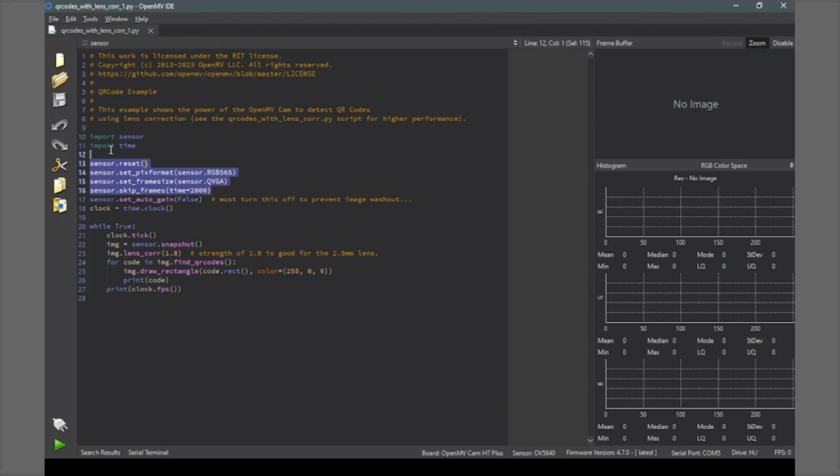Everything above here is as usual: the import of the sensor and time modules, the camera initializations. But this is the new line we have here. This line disables the camera auto gain control. But why is it needed? Because auto gain can adjust the brightness in a way that distorts the QR code's black and white patterns, and this will make the detection less accurate and even impossible. So to get clean and reliable QR detection, we turn off the auto gain.